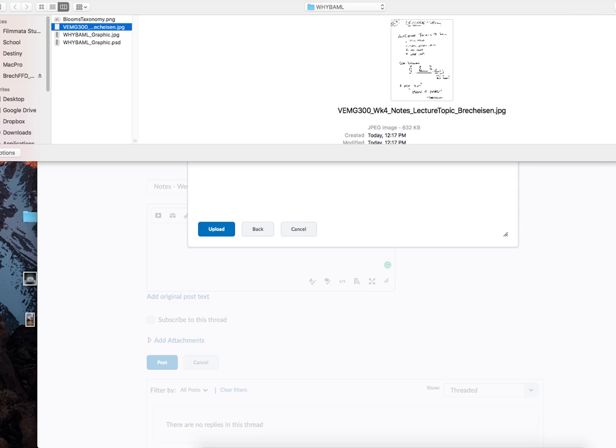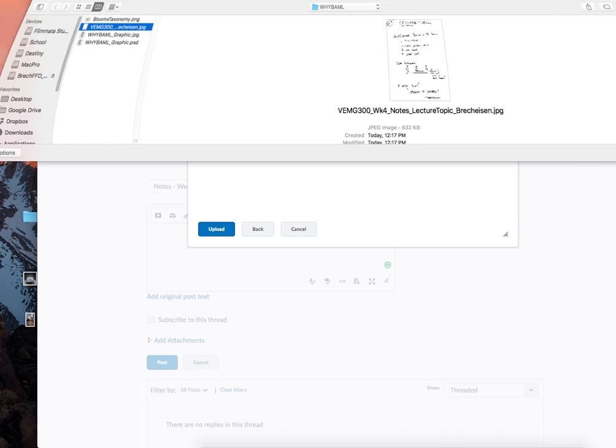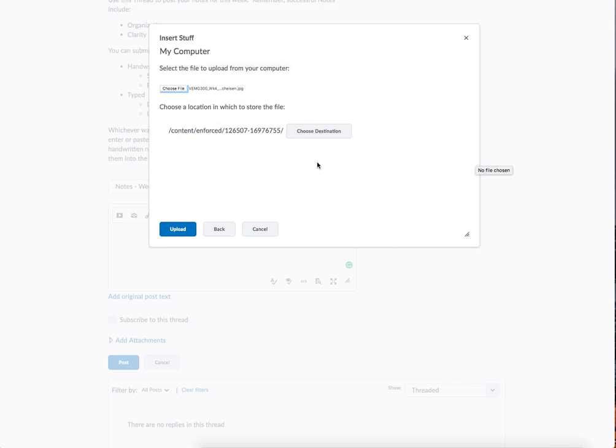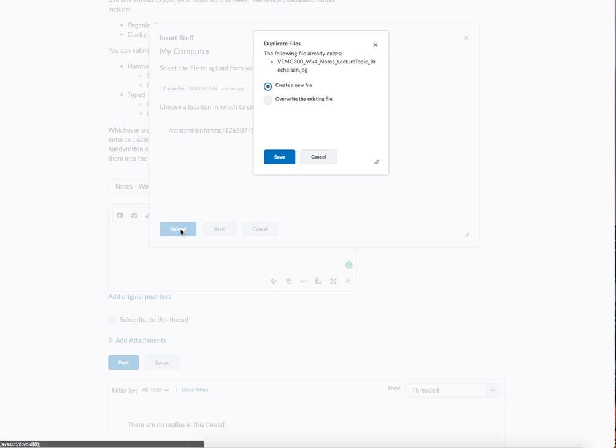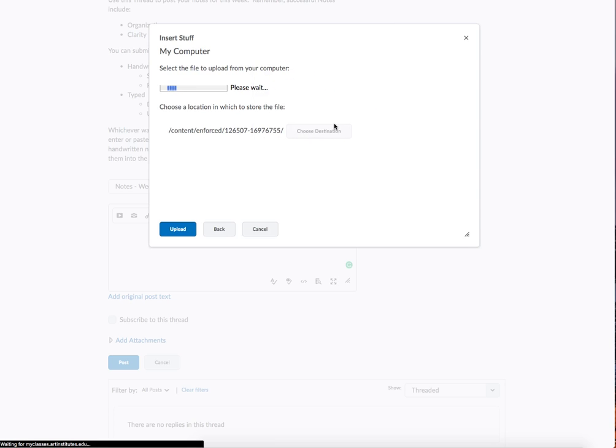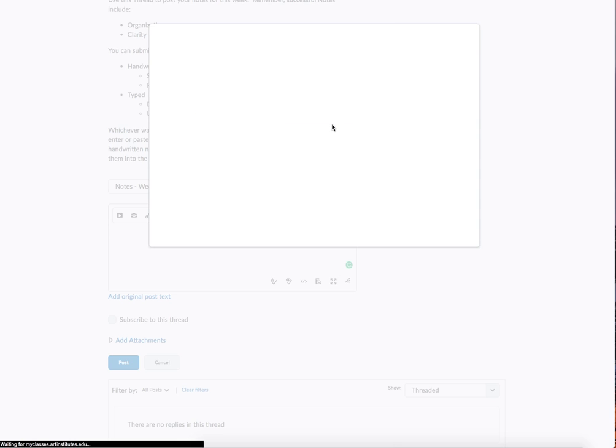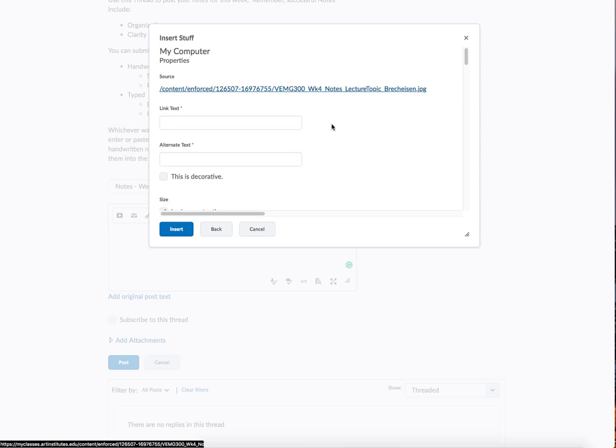And I can't drag it over, but on the right hand side I have Open, so I'm going to click Open. And when I'm done, I'm going to click Upload. Now, I've already uploaded this one, so it's giving me this error right here. If you ever have something that's titled exactly the same, it's going to give you this error as well. I'm just going to override the existing file because it's the exact same file, and click Save. And it's going to upload this file. And however large your photo is, it's going to be this large.